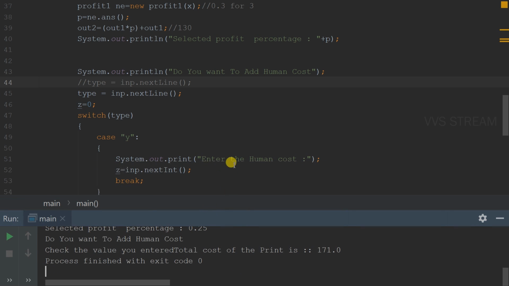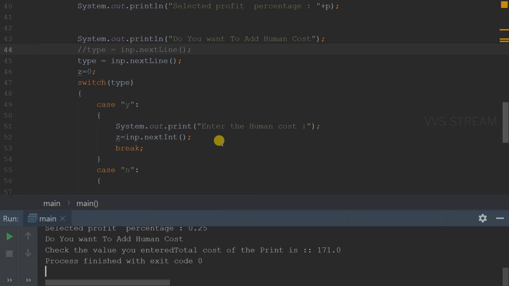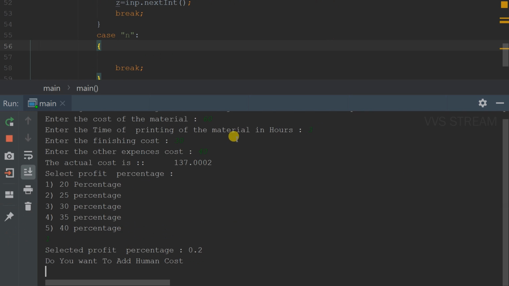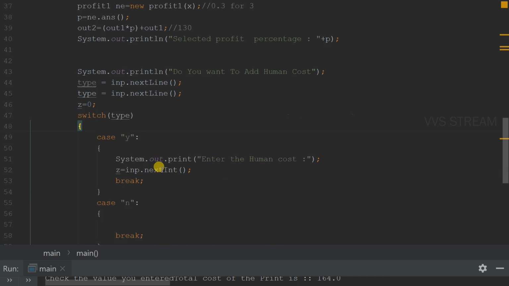I have experienced it before, so I have given 2 scanner. See this. Now I am uncommenting it and running. Now it comes. See, now it is asking, do you want to add human cost? If you know what the bug is and how to clear it, please remind me in the comment section. And then that's it. System.out.print is normal.